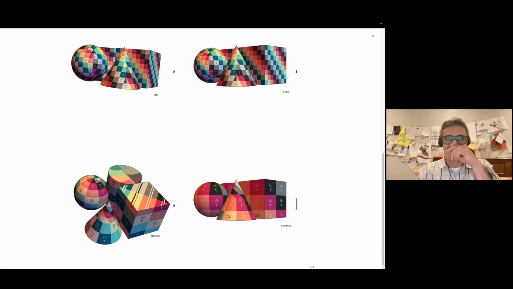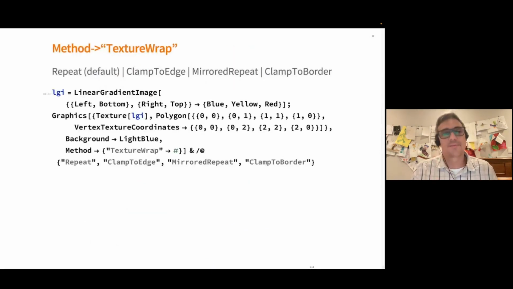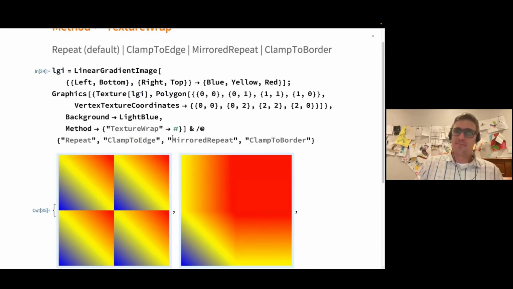But this will hopefully make life a lot easier when it comes to specifying textures and working with them quickly. In Mathematica previously, if your vertex texture coordinates exceeded the 0 to 1 UV coordinate range, the texture would repeat as it runs over the primitive it's mapped to.